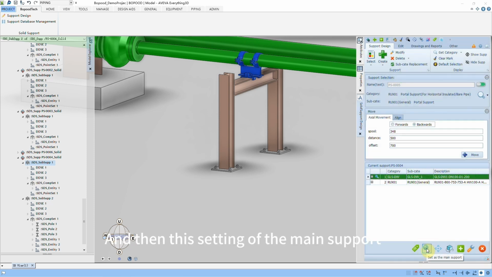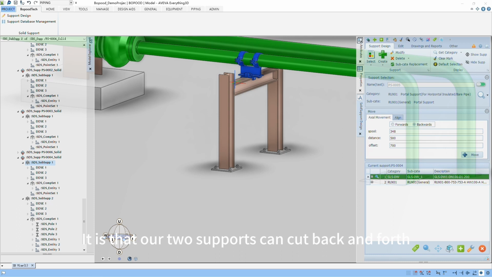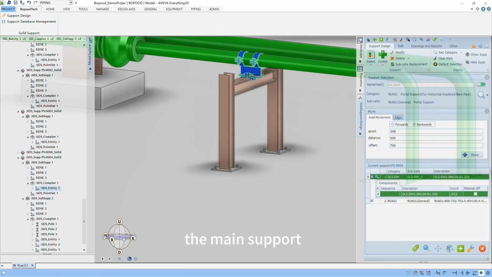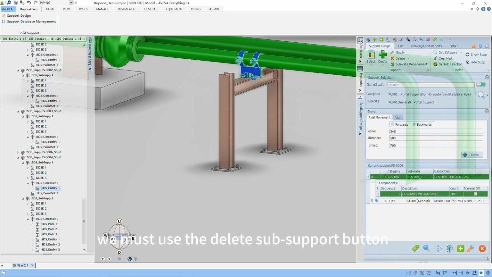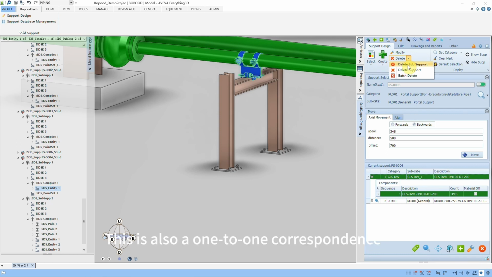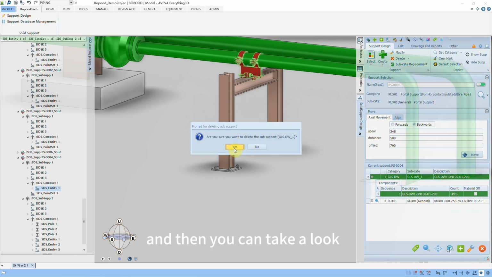And then this setting of the main support. It is that our two supports can switch back and forth. For example, the main support is now the pipe support. Then you can set this gantry support as the main support as well. When we delete this pipe support, we must use the delete sub-support button. This is also a one-to-one correspondence. You can click this delete sub-support button, and then you can take a look.